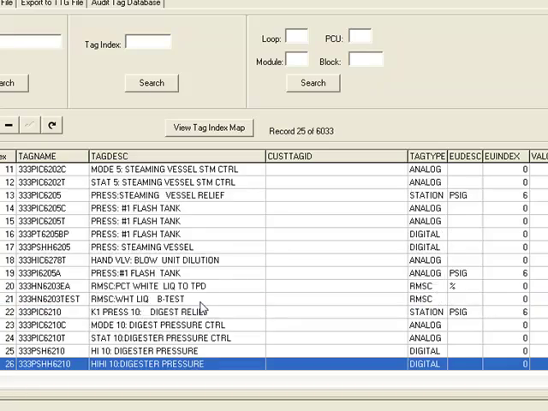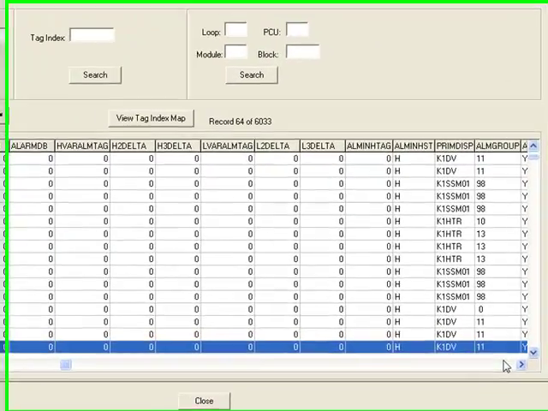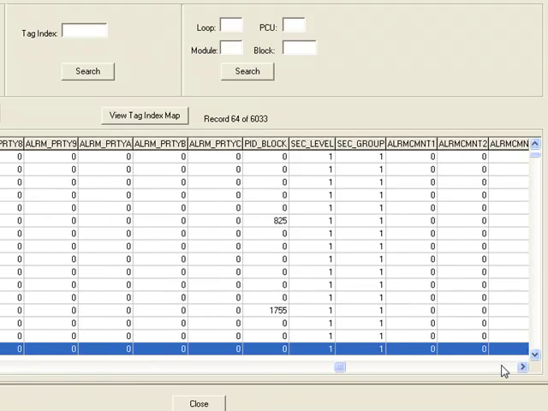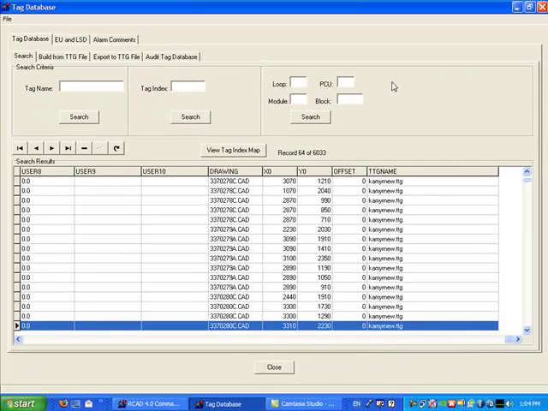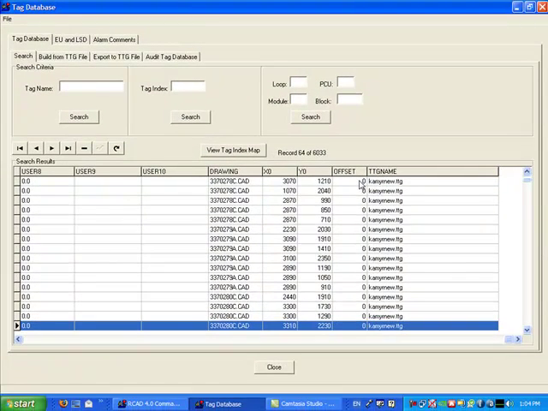And here's the entries inside the tag database. For anyone who knows the contents of the tag database, these fields look exactly identical to what other Infi90 software is using, except that we are adding 5 additional fields in each record, one for the drawing, one for the X location in the drawing, one for the Y location in the drawing, the offset value that's used for the tag index, and the original TTG file that was used for that tag.